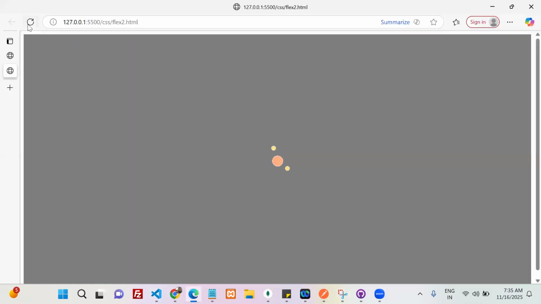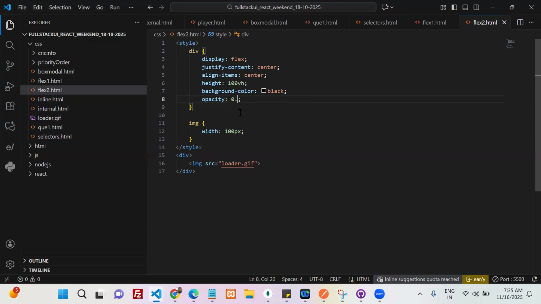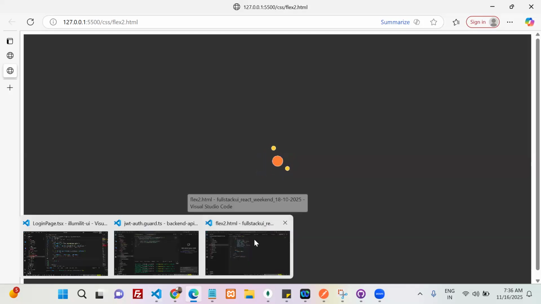Good. You can give opacity as much as you want based on your requirement. One simple loader is ready or not. Great everyone. All are okay. By using flex, we can do it.